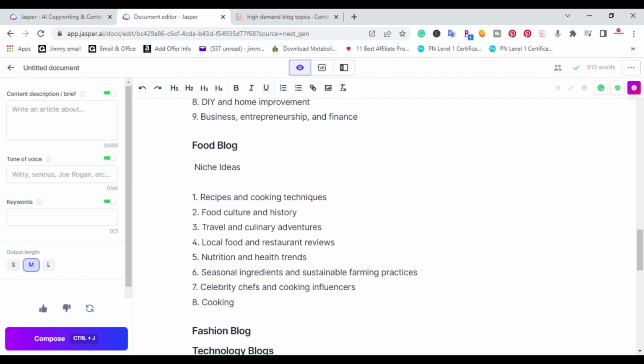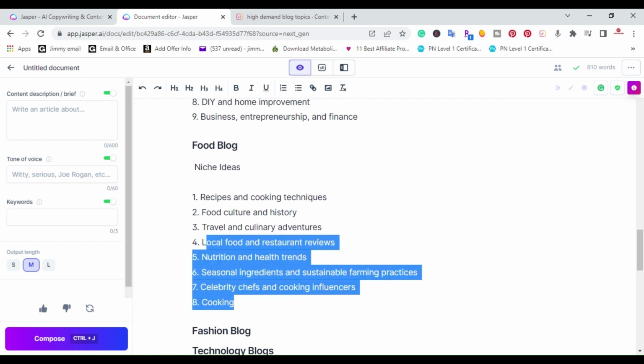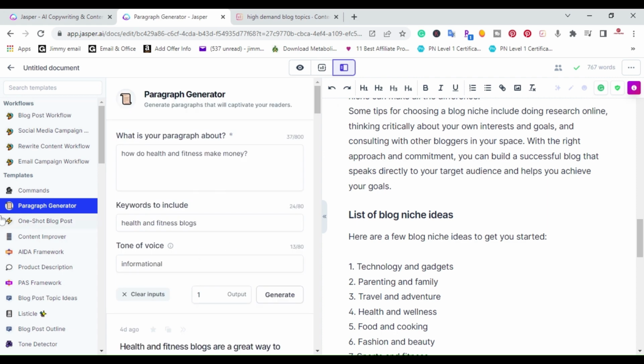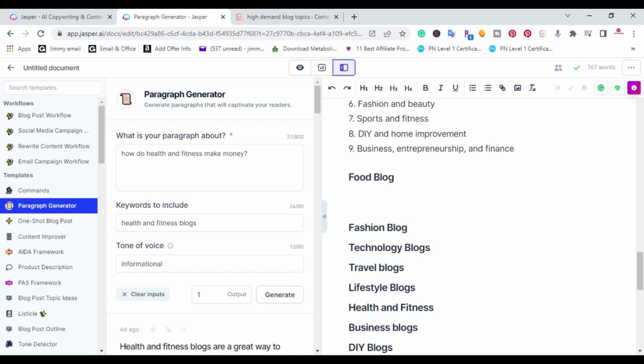and I didn't get what I wanted here. So what I'm gonna go ahead and do is I'm gonna go ahead and go over here. So right up top here, I have the power mode. So I'm gonna create a paragraph on food blog.